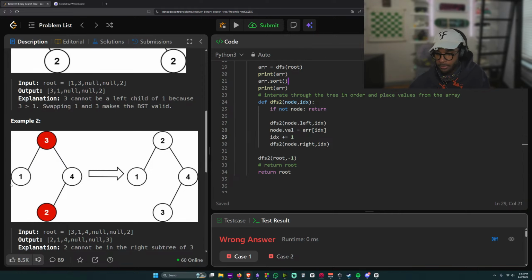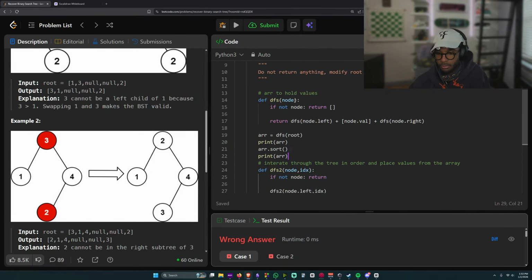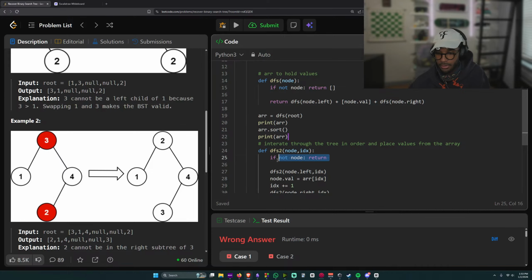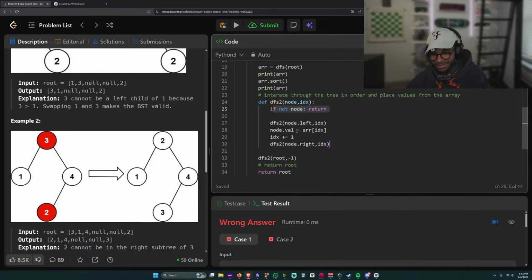DFS node dot left. Can you explain why you don't need your null values for this, please? Why would you need a null value? To know when to stop going left and right. How do you know when to stop going left or right? Because the base case just returns when it's not a node. Well, this doesn't even work, so I don't know. If this works, then maybe I can explain it, but it doesn't really work right now, so you might be right.